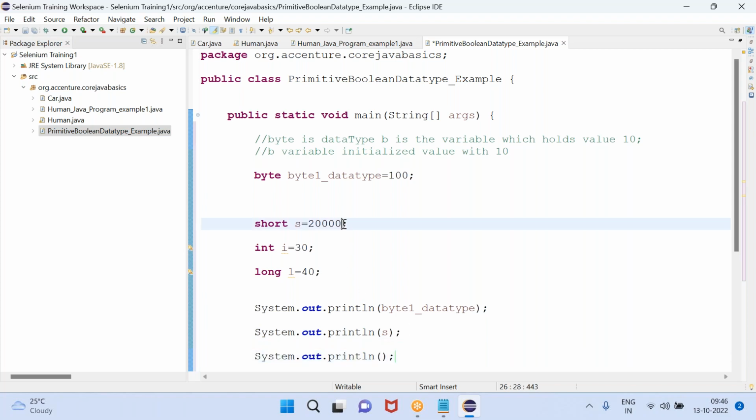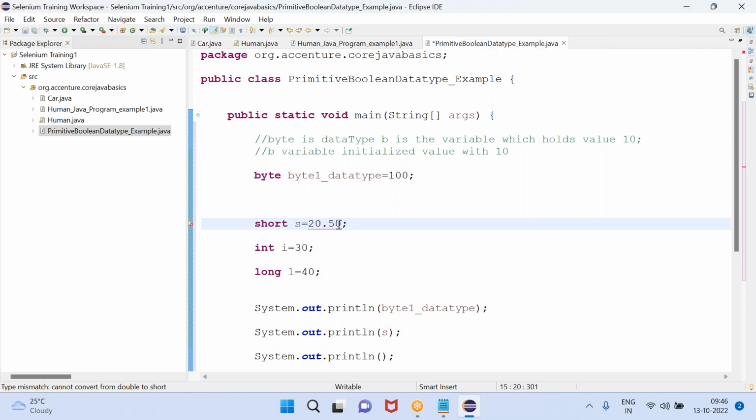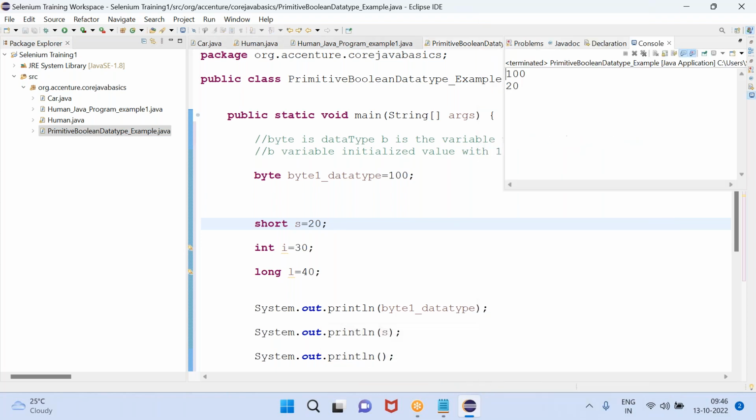See, suppose if you are going to define like this, what will happen? It will store only whole numbers. If you try to give a fractional or decimal number, it will throw an exception: type mismatch, cannot convert from double to short. You cannot store this value. If you want to store any fractional or decimal values, you can go with double. It will print the same.